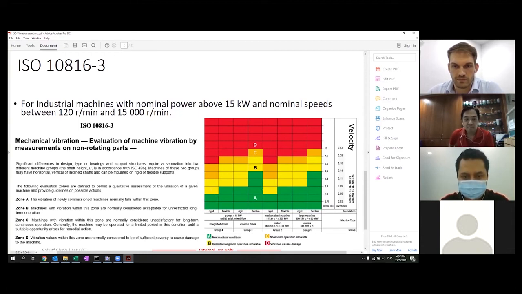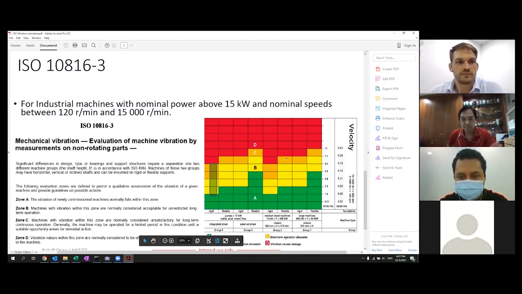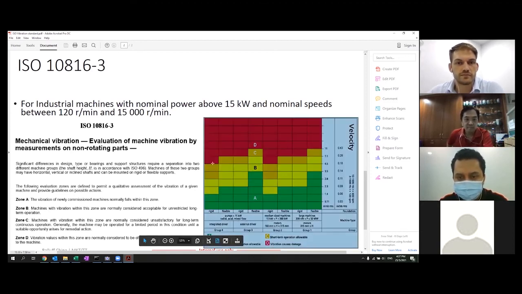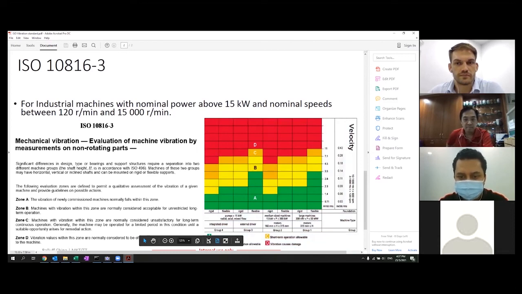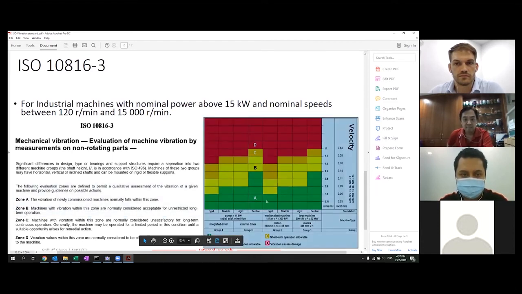But when it starts rising up to 4.5, there is a short-term operation allowable. Okay, and then if it goes more than that, the vibration will cause damage to the motor or machines. So this is a guideline that we can follow based on the ISO standards.